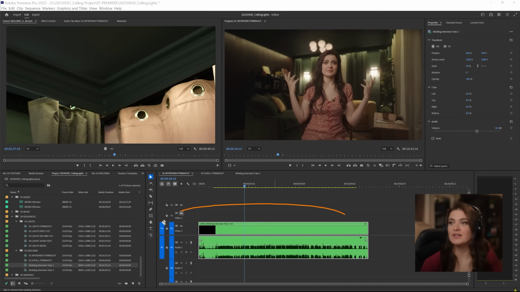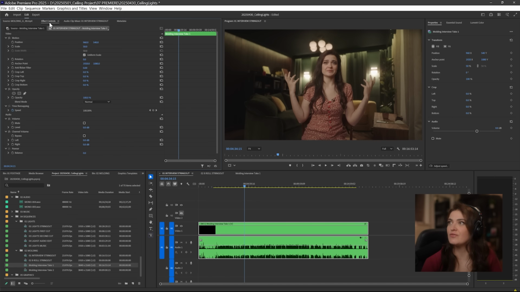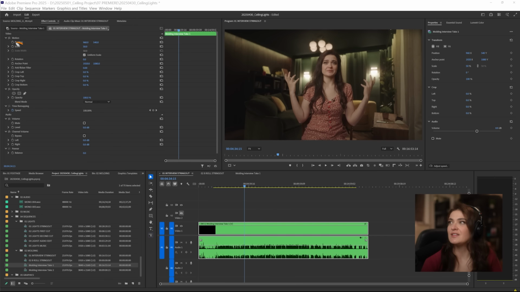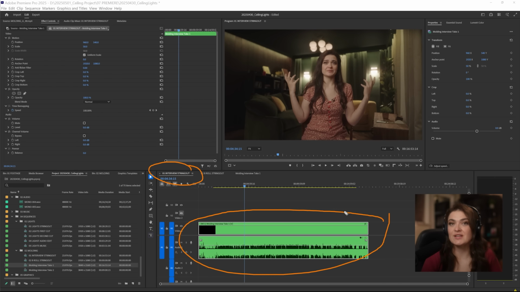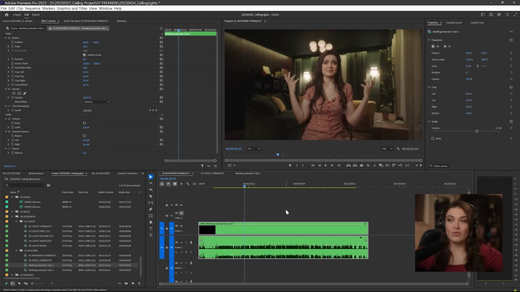That's why when you actually click on this multi-camera source sequence inside of our main sequence and you go to effect controls, you'll see that it has been scaled to 50%. Because the main sequence is 1080, the source sequence is 4K, so it has to be scaled down in order for the entire frame to be filled.